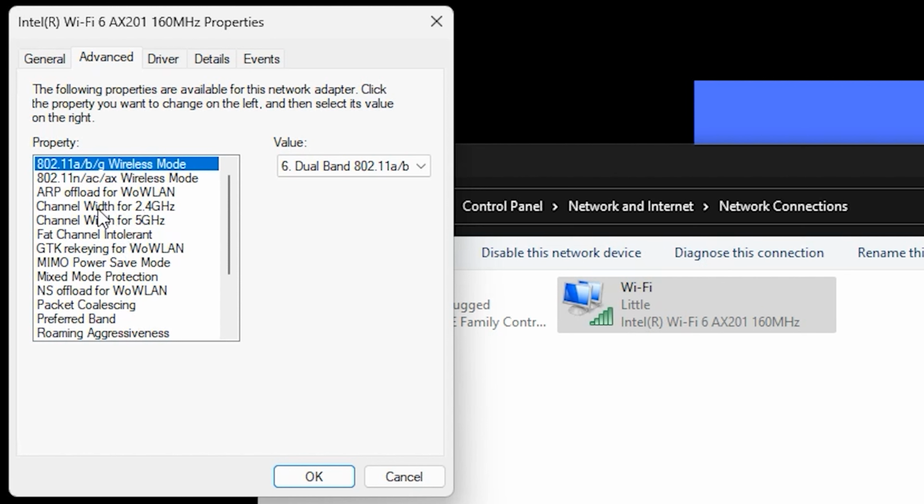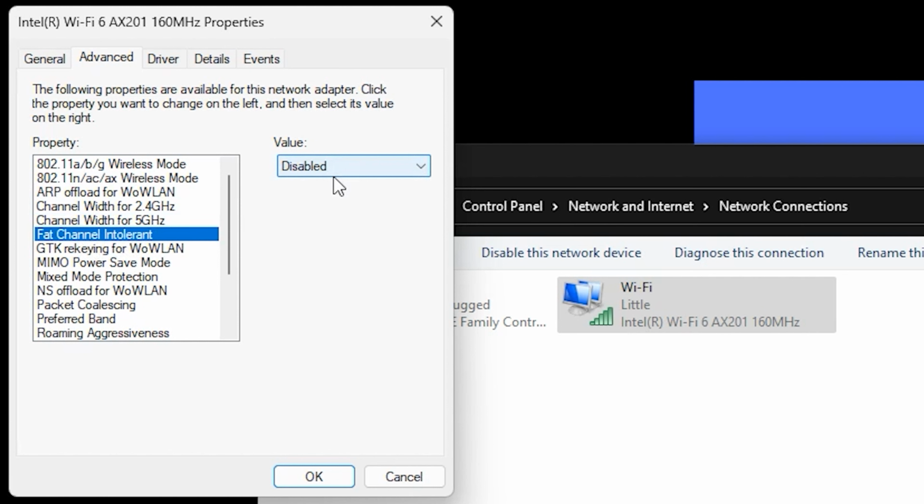The first thing you want to do is under the channel width for 2.4 gigahertz, make sure this is on auto, and for the 5 gig you want to ensure that this is also on auto. Now for the fat channel intolerance, you want to make sure that this is disabled. It should always be disabled. With this disabled, it will ensure that you have a better internet connection.